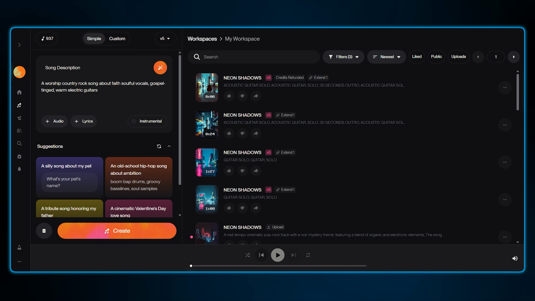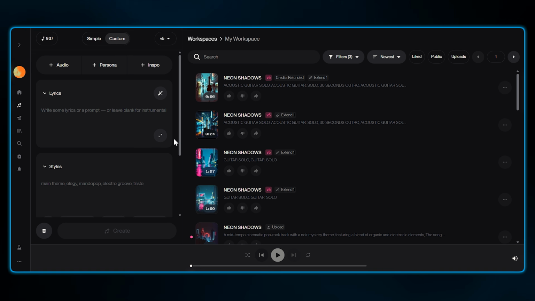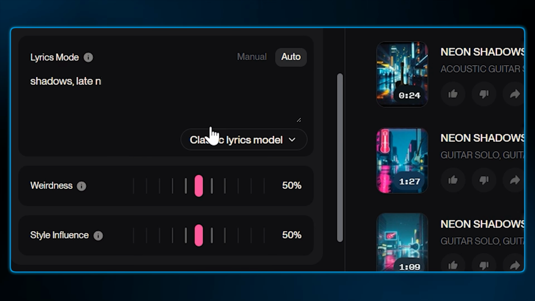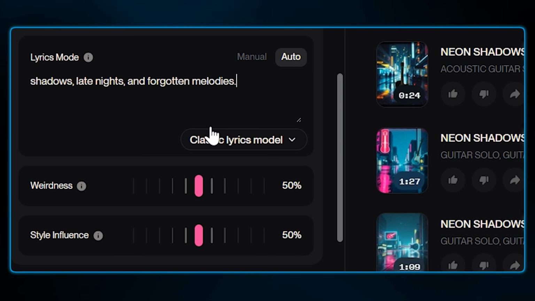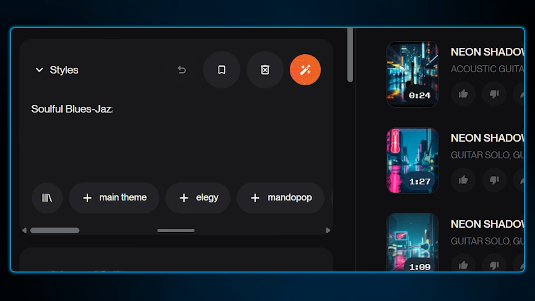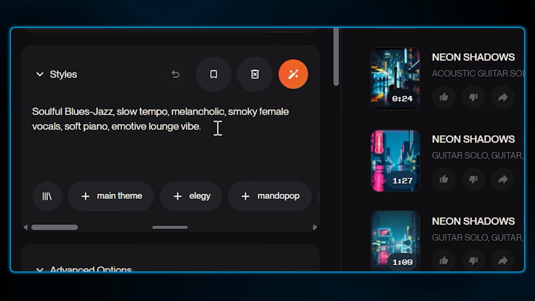For this walkthrough, we're going for a specific vibe, something soulful, dreamy, and melancholic. I'm in custom mode. I don't have lyrics at hand, so I'll go down to the advanced options and let Suno generate lyrics for a song about shadows, late nights, and forgotten melodies. For the style, I'm using soulful blues jazz, slow tempo, melancholic, smoky female vocals, soft piano, emotive lounge vibe. Let's listen to what we got.